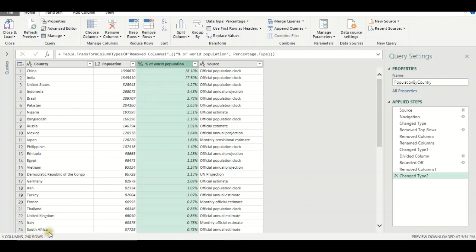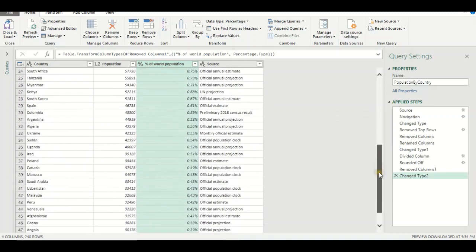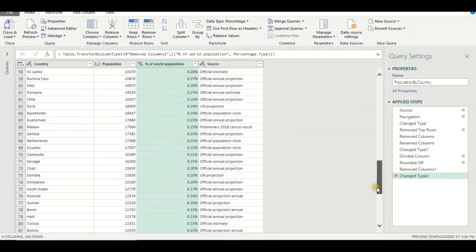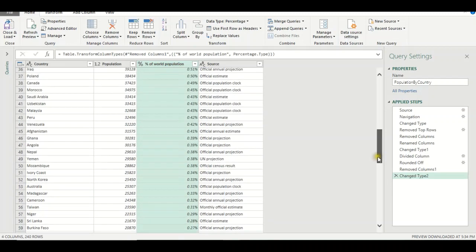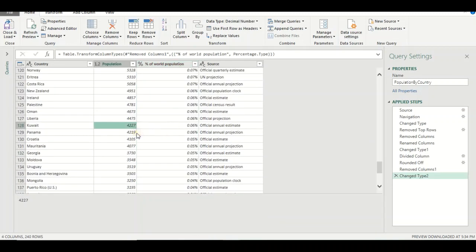It's too much for my map. I want to have just the big countries. So let's look at the data. I think we can stop somewhere at the spectrum of 4 million, Panama. So actually I will select anything that is higher than 4 million.